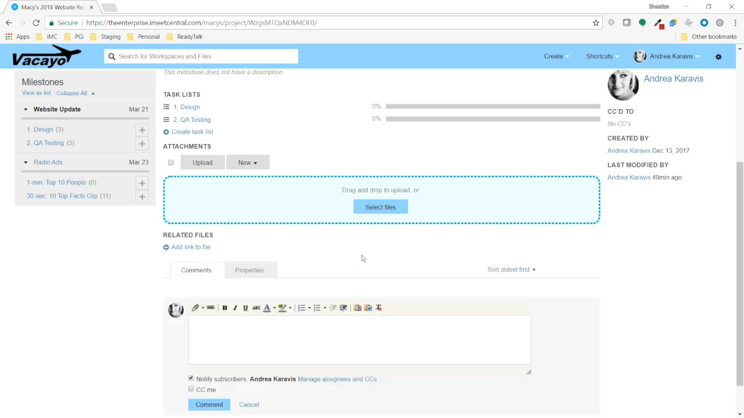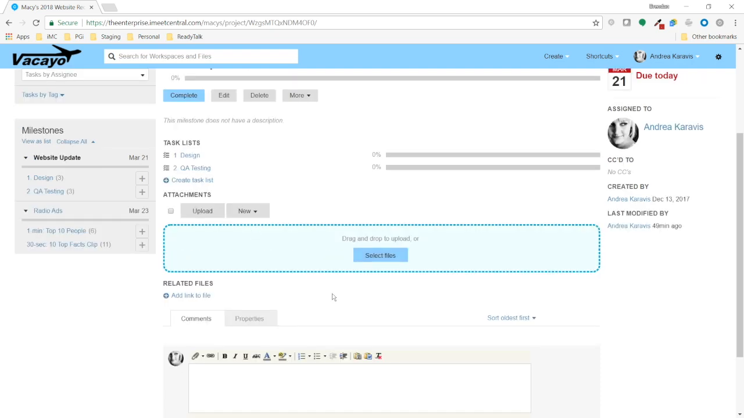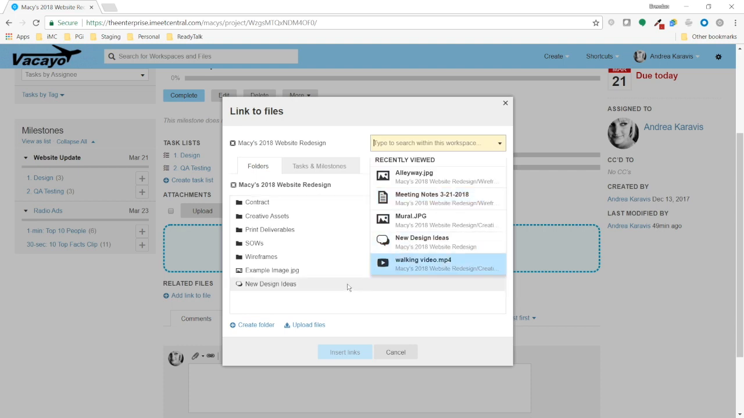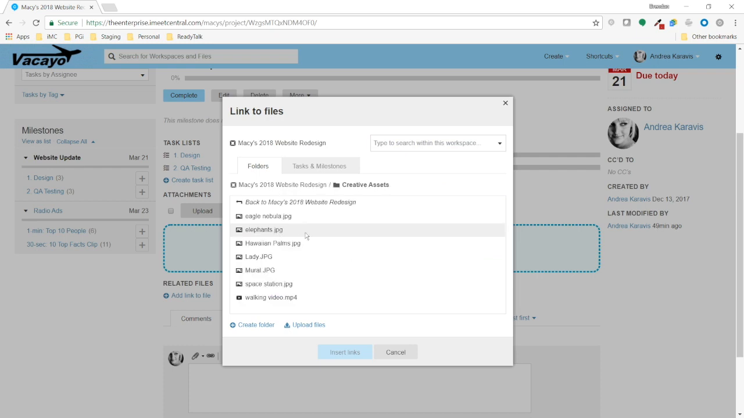Relating files to a project plan is a great way to associate key assets to a timeline. So for this website update, maybe we're using some pictures that are in the Files and Discussions area for that update. I'm going to go ahead and click on Add Link to File right here, and it's going to open up my folder tree. So I can use this to navigate to my Creative Assets list. And I'm going to be using that picture of, how about this one, this mural.